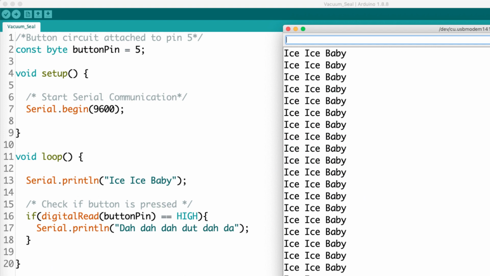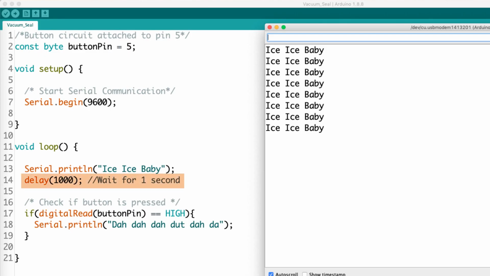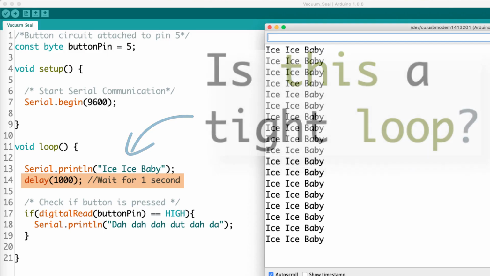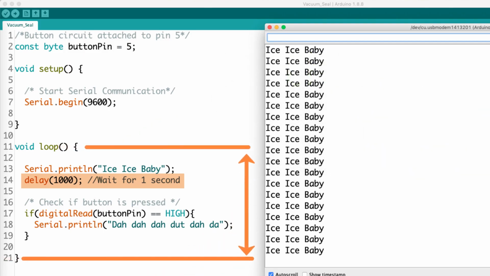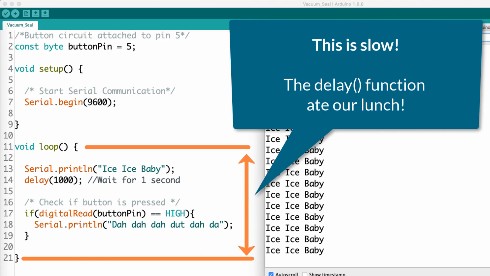What I'm going to do is add a delay to this program using the Arduino delay function, so that I don't have this printing to the serial monitor so frequently. So let me do that. Okay, so now I've added a delay to the loop, and it's a 1,000 millisecond delay, so that's 1 second. Now I want to know, is this still a tight loop? Is the time from the start of the loop to the end of the loop a lot of time? Okay, so you've probably guessed that no, this is definitely not a tight loop.